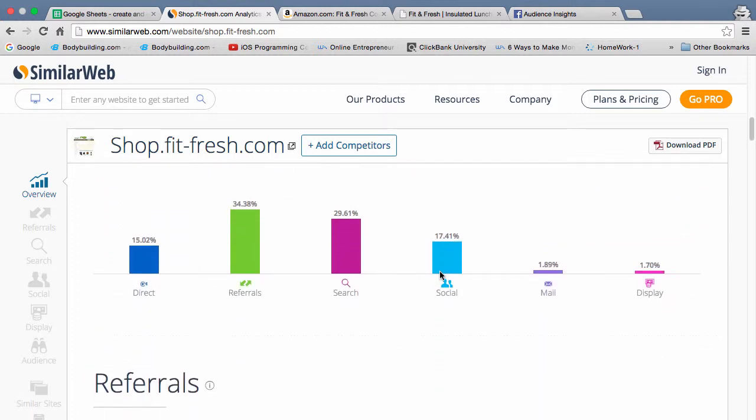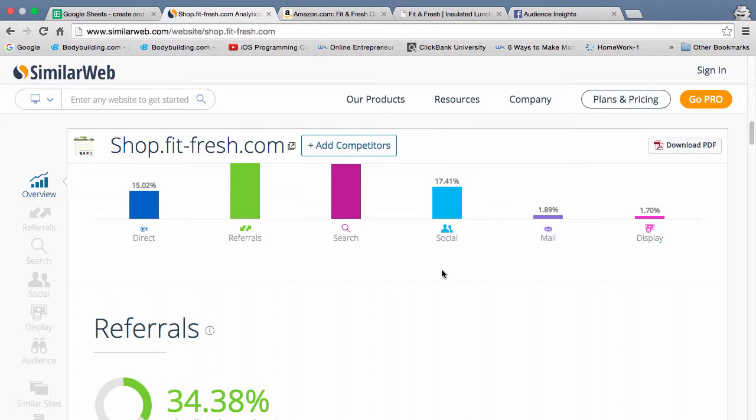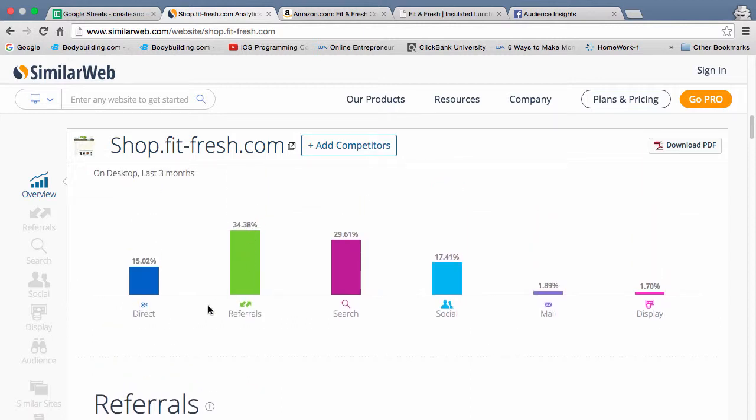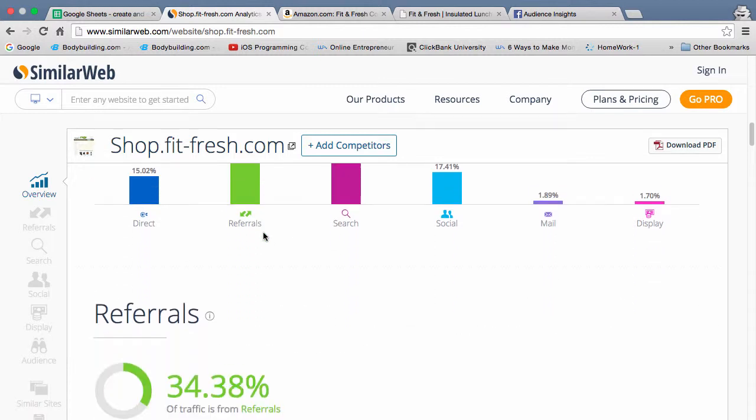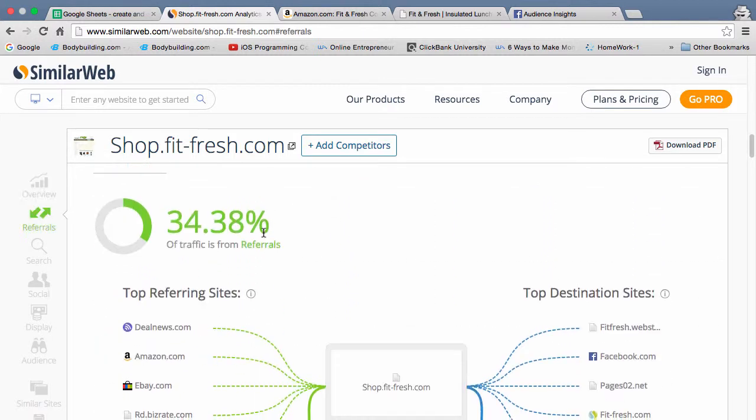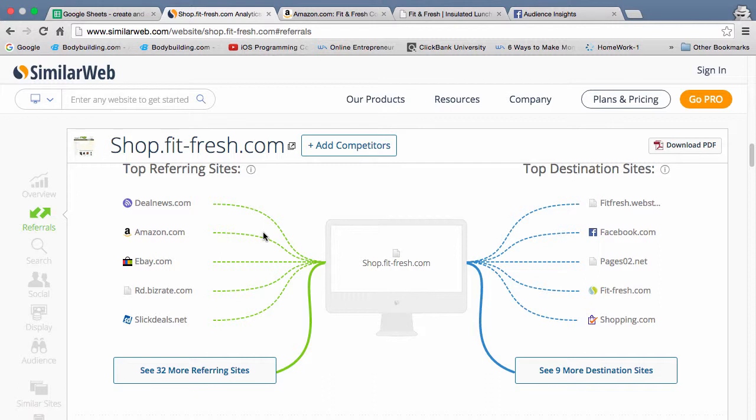And the thing you really need to be paying attention to is called referrals. What I like to see is referrals being higher than everything else here. Social is okay, direct is meh, but referrals is what you really need to be paying attention to, because that's where you're going to be able to compete.